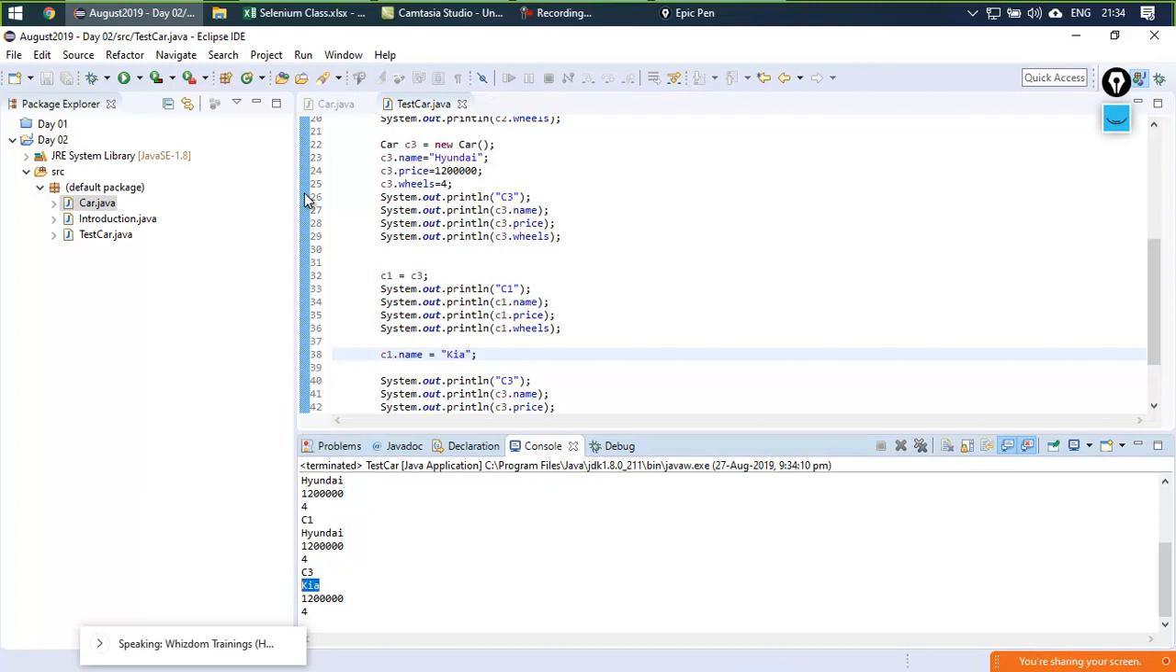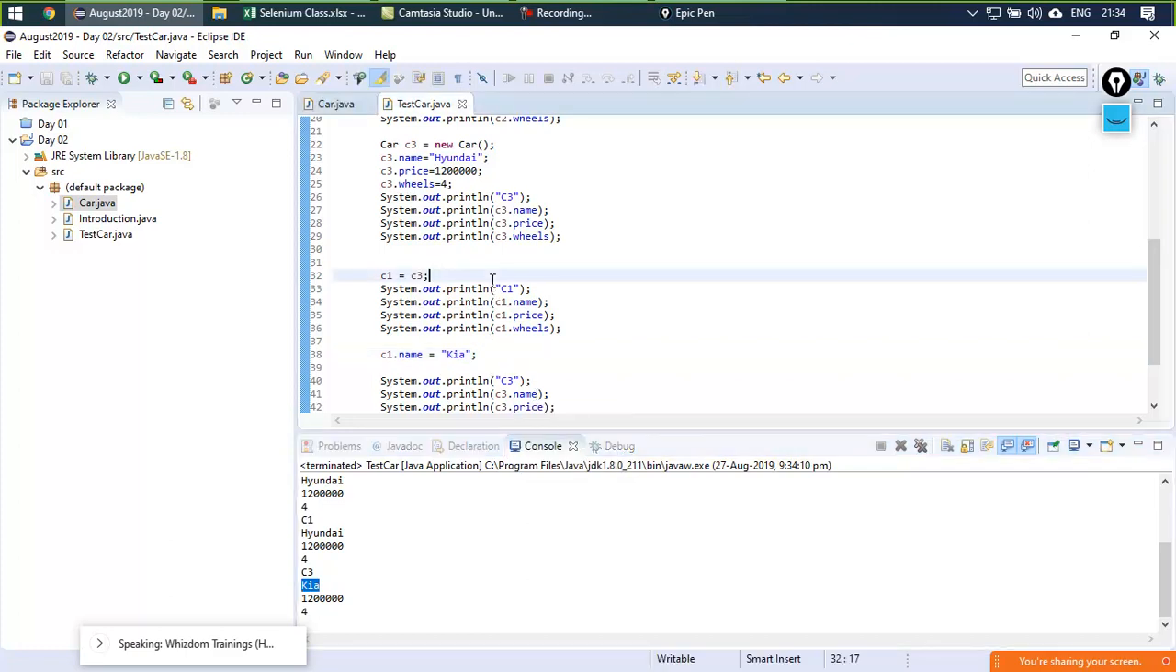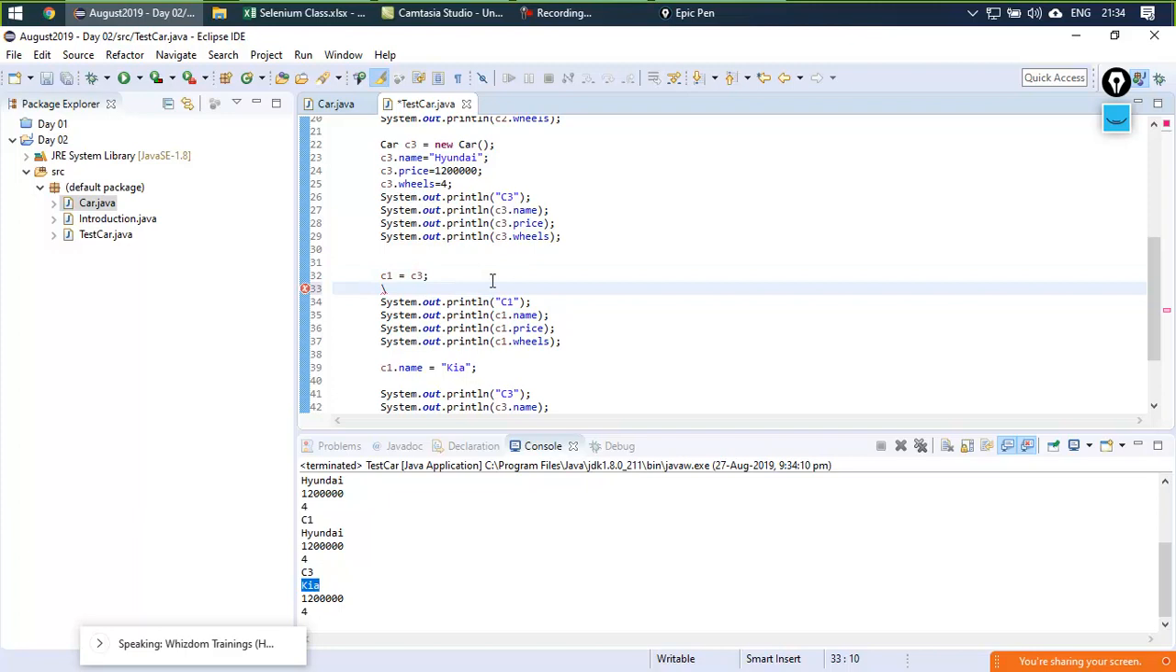Both C1 and C3 are sharing the same object. Whenever they're sharing the same object, whatever changes I make in one reference would be made immediately available to the other object reference as well. So if I'm making changes with C1, it is very sure that the changes would reflect in C3 as well, because they're both sharing the same object. Now over here, this was about creating a class and specifying the data.